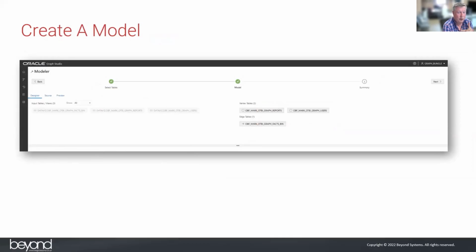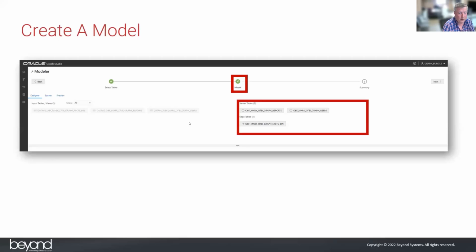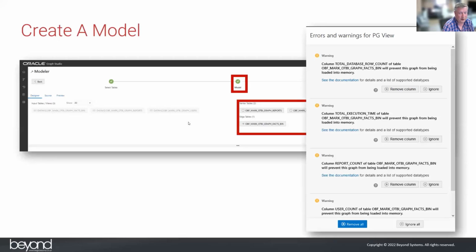It created 2 vertex tables, which were the reports and the users, and then it created the edge table that is my fact table to kind of combine those 2 things there. So it interrogated the database, it looked at the metadata, it knew what the relationships were between those tables. I think by looking at my foreign keys, my primary key on those tables, and it was able to suggest that model without me having to do anything at all. That was fine because that was exactly what I wanted it to do.